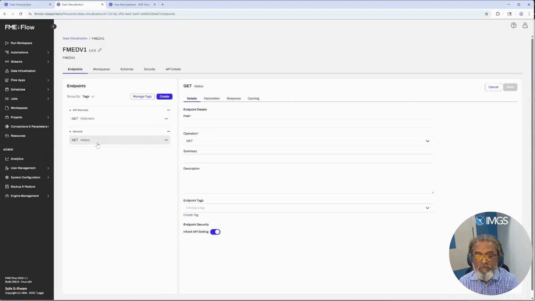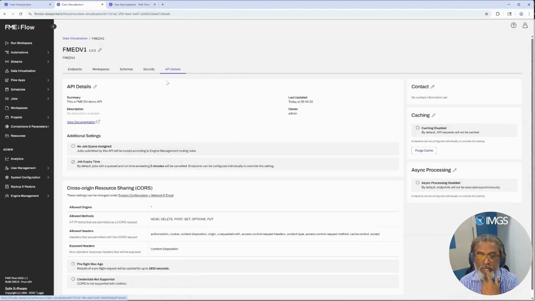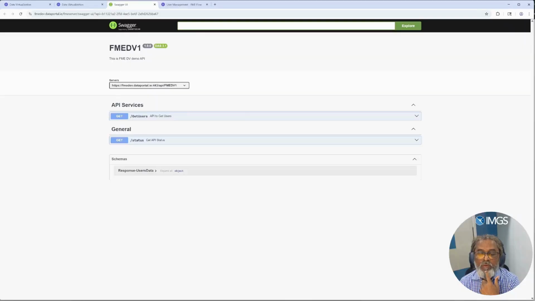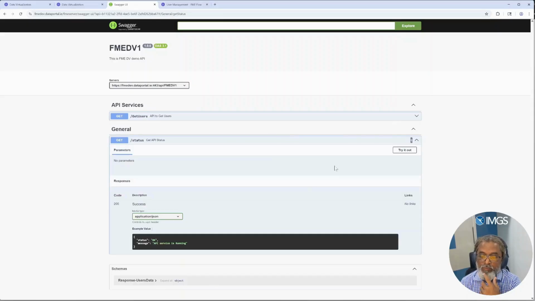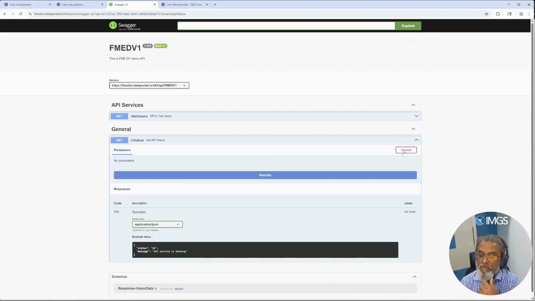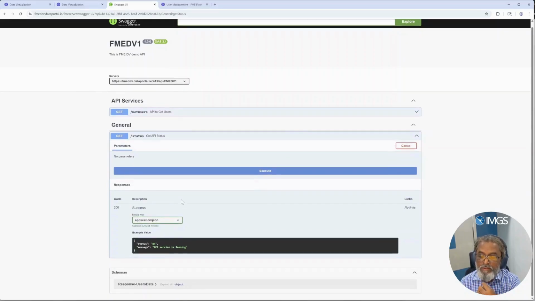So first we created one in the general tag, and another one in the service tag. Click on this link, view documentation. It will open the Swagger to test the API that we created within the FME flow. This is the URL that needs to be shared with the front end developer, which will be called to get the data or check the status. So I'll use the Swagger to test for status. I'll say try it out and execute.